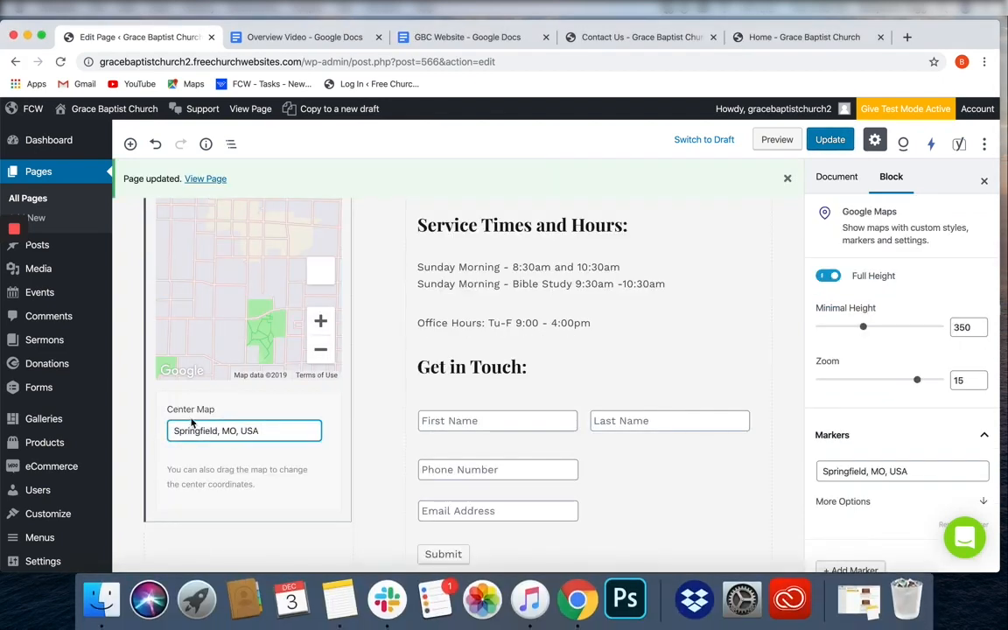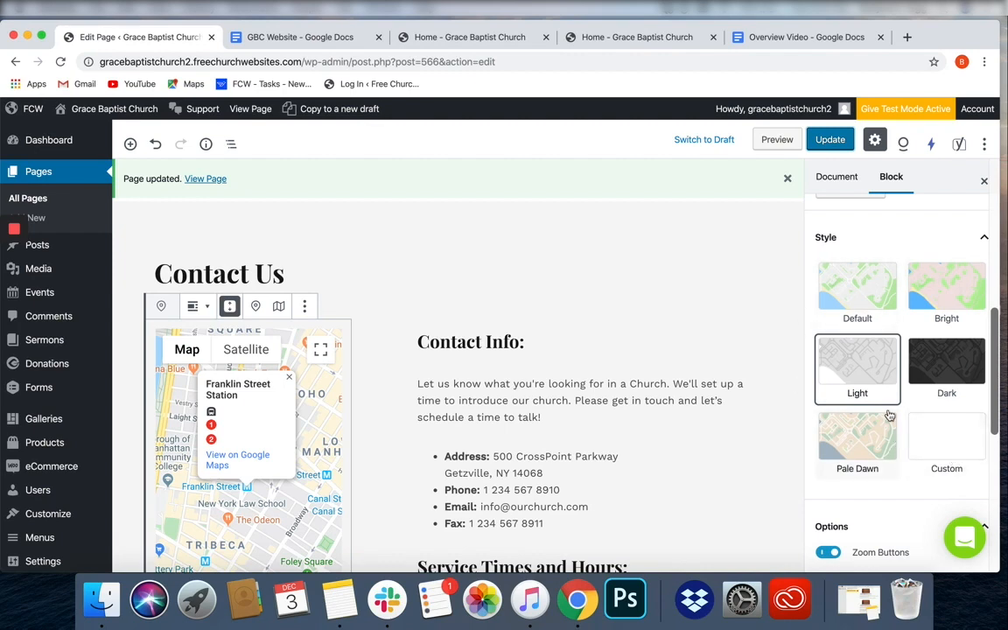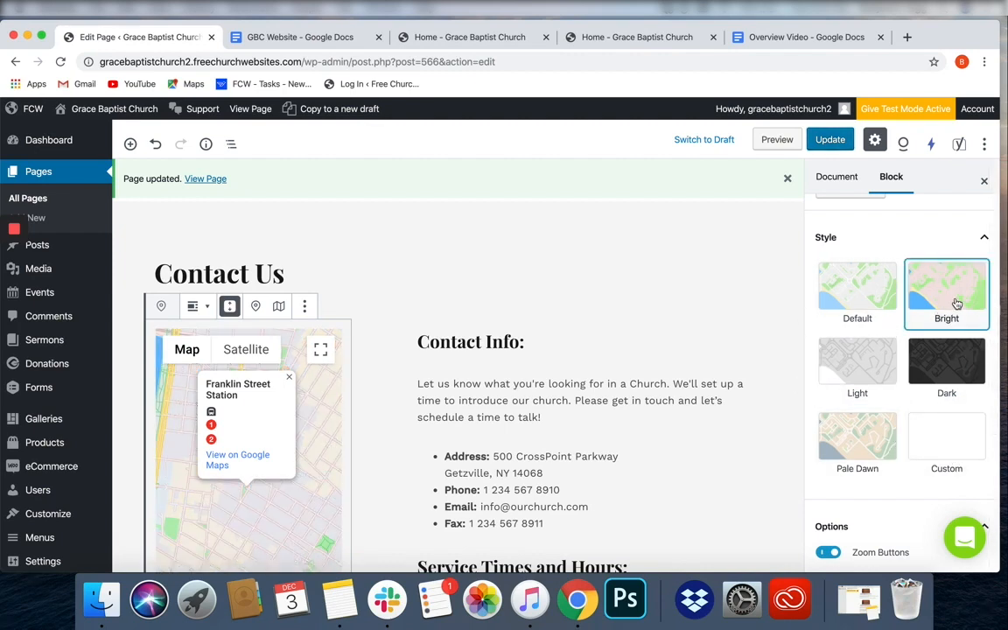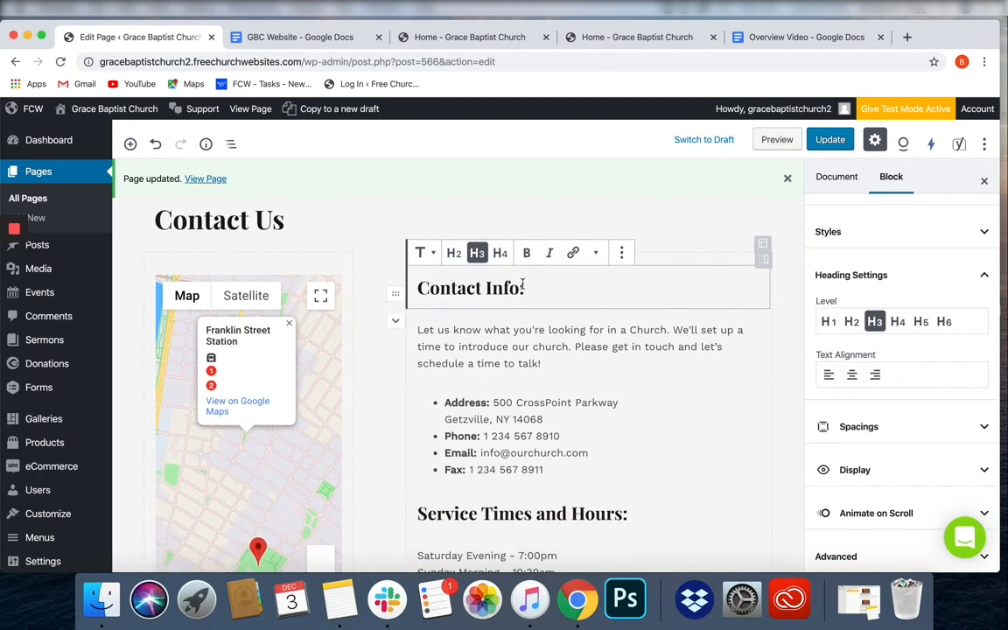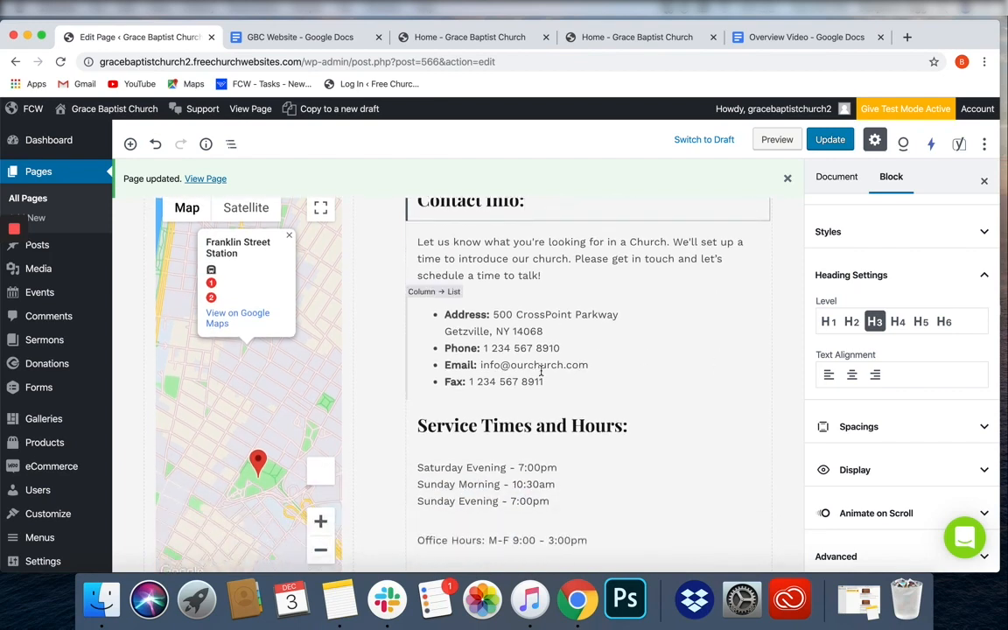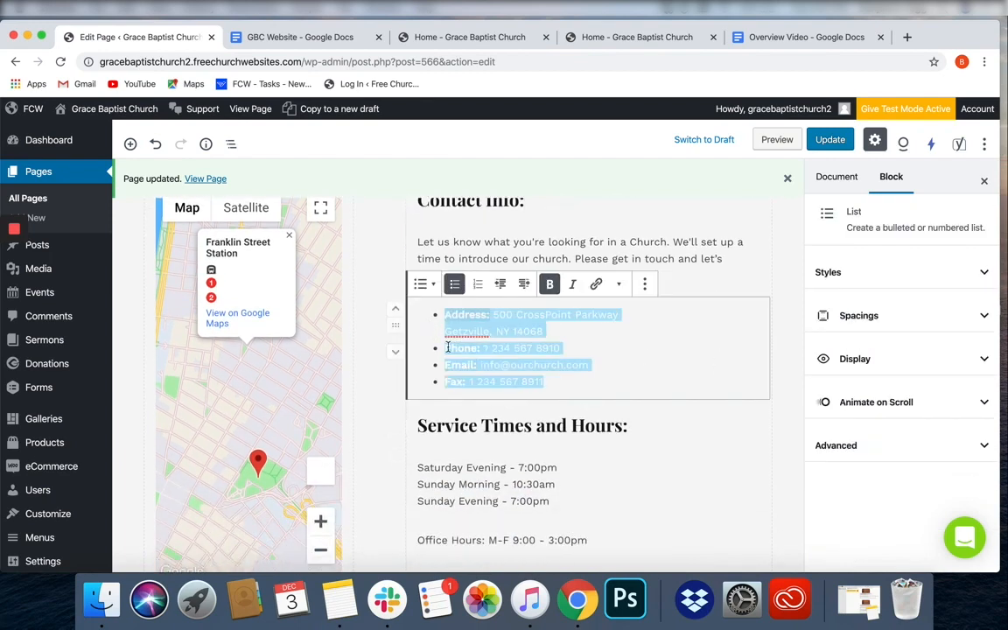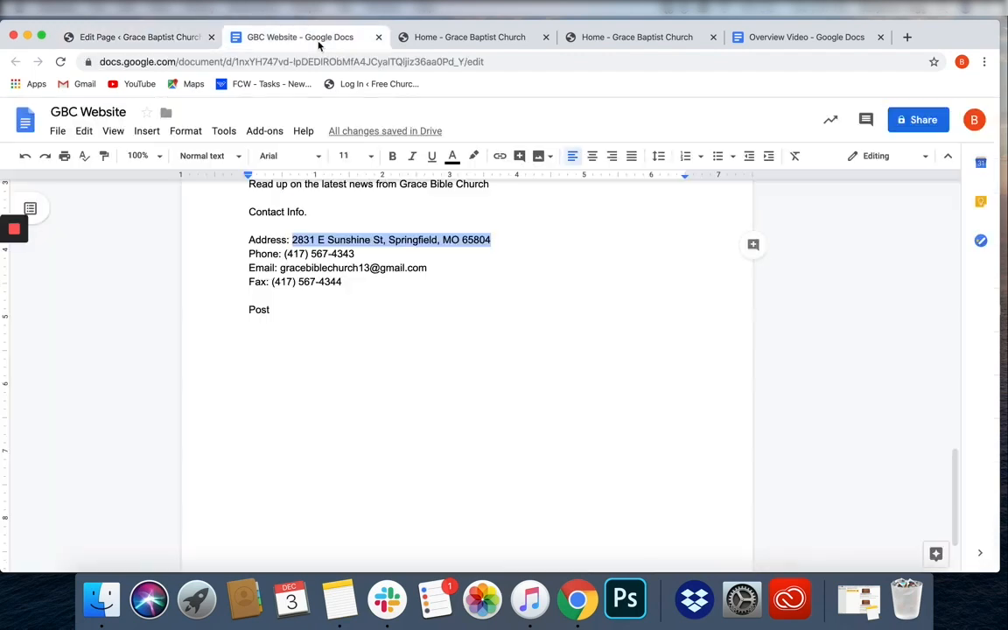Make sure that underneath here where it says center map, that you center it on the city that you want there to be a marker towards your church. So to make sure that it shows you the right place on the map. You can change the map style if you want to. So you change it to bright. And then over here, contact information, you can leave this alone. Let's put in our information for our church here.